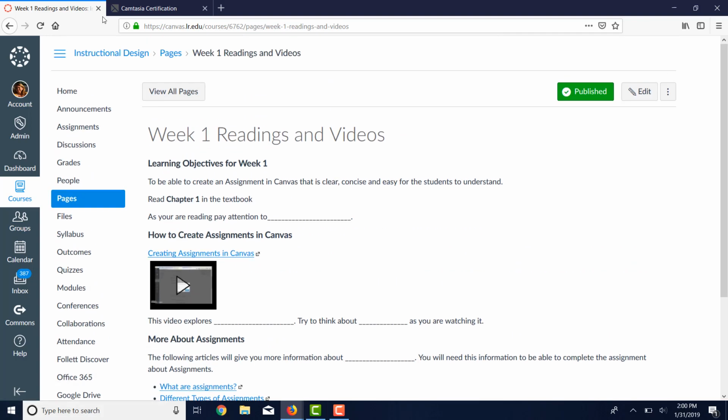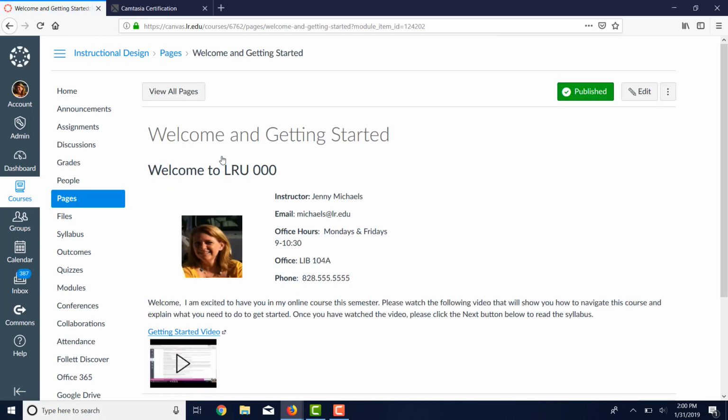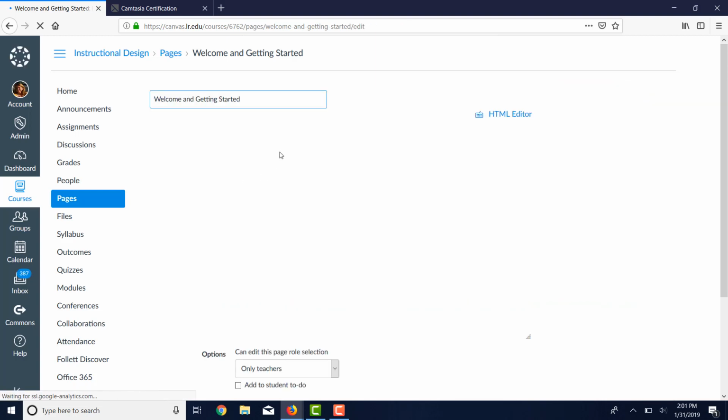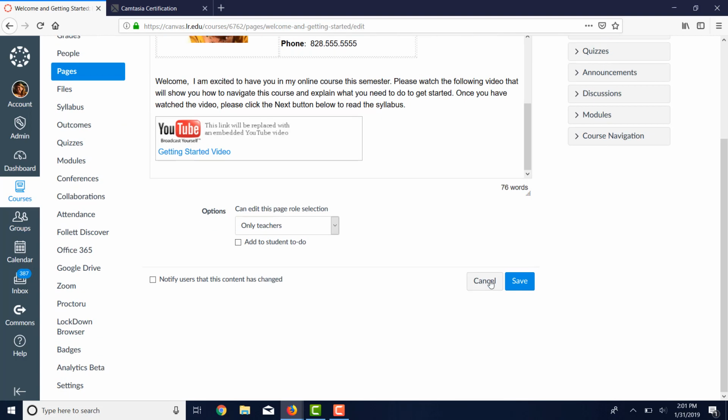Now, a couple other special pages you might want to think about including. Let me go back to modules real quick. You probably want to start your course at the very beginning with a welcome and getting started module that has some sort of a welcome and getting started page. And that can be real basic. It could have a picture of you. It could have your contact information. I got it going side by side. Let me show you real quick here. I did it by inserting a table. That's a little cheat, but I just inserted a 1x2 table and put the picture on one side, my contact information on the other. So that's how I did that.